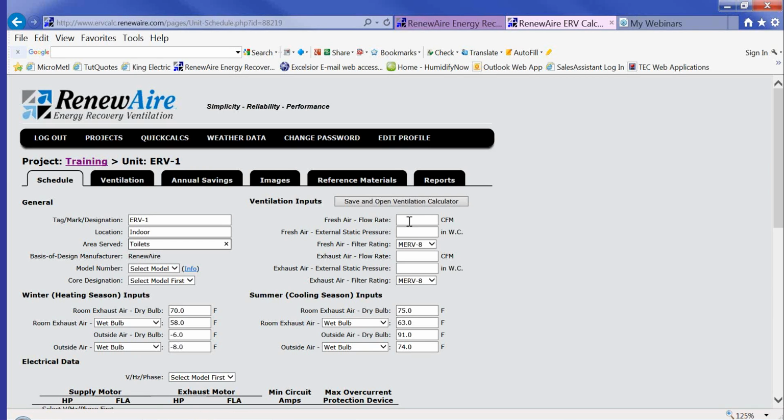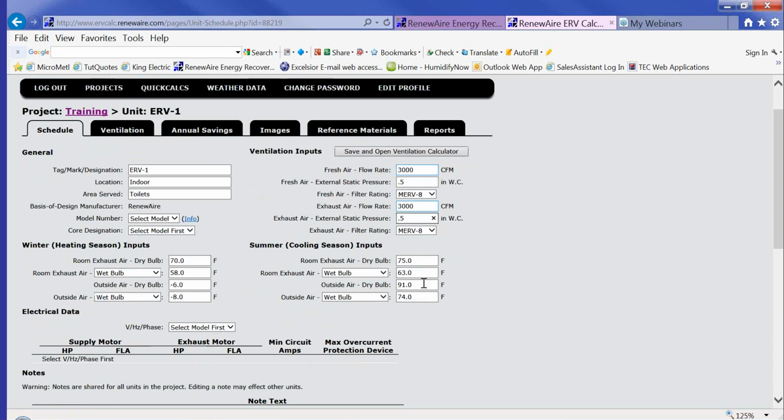Now here you can see the different type of things. This is what we saw before, the ventilation airflow rate, and if we use a 3,000, 0.5 inch external, you have a choice as far as MERV 8 or MERV 13 filters. And we'll use the same exhaust airflow rate if you want to balance them off. And here's all the Chicago weather data. Again, you can change this if you like.